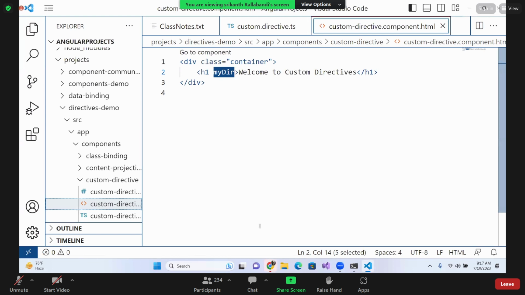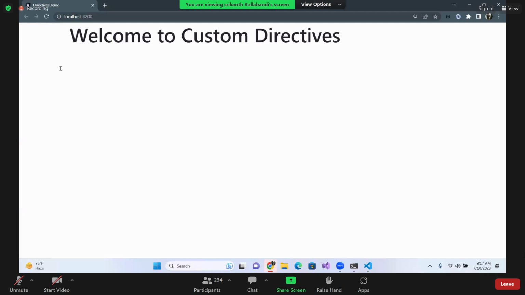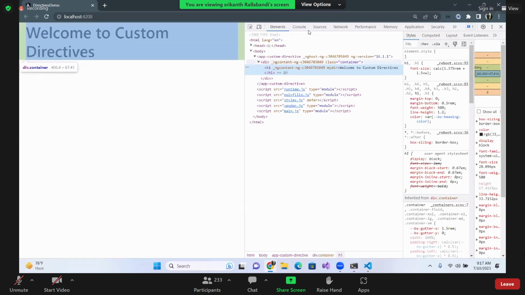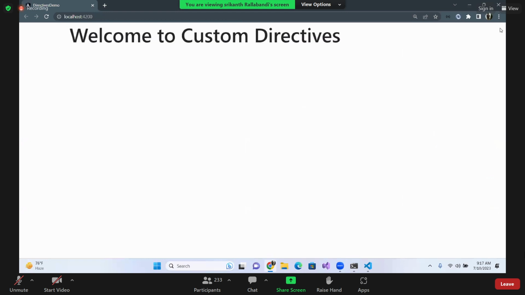Right. Now you see, when I'm executing it, welcome to the custom directive, right click and go to inspect, and in the console you can see we have an h1 and my directive is available. But right now, do you find any difference here in the text? No, I don't have any difference.